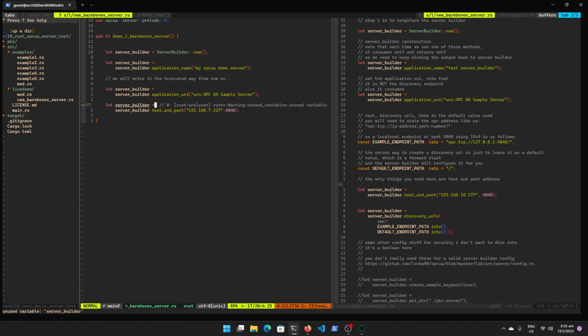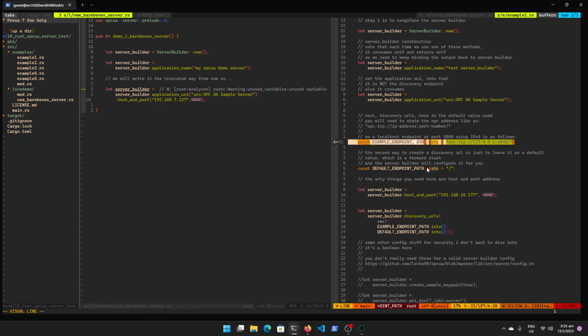Now, if you want to truncate it, we'll just delete this and we'll just delete this server builder. And we'll just have the host and port like so. So this is the truncated way of doing it. And every time we want to add a new setting, we'll just do this. So we'll need a host and port for this: 192.168.10.177, 4840. And then the next thing to do is we'll need a path, so to speak.